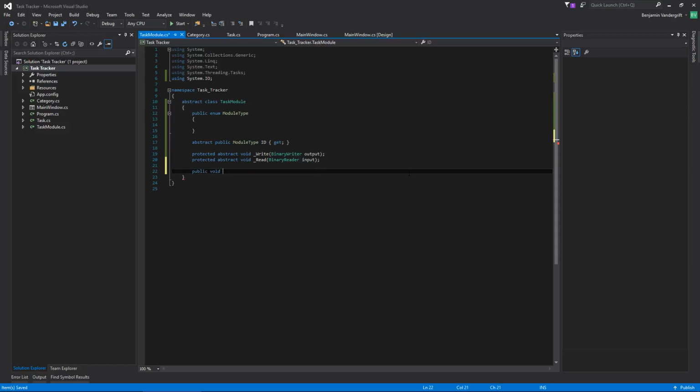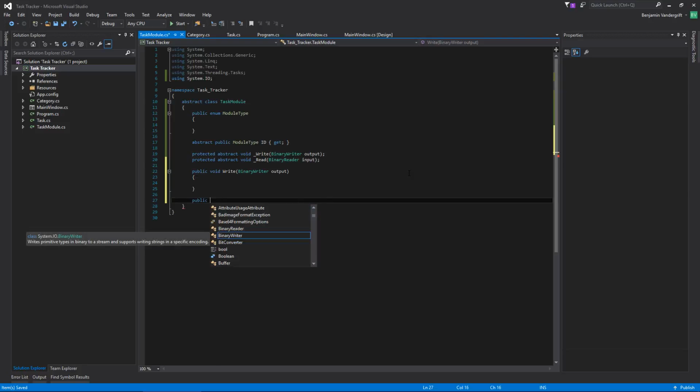So I'm going to right here make a public generic write and a public. So the way that this one's going to actually work is this one's going to return a task module. So this is going to be a static. And the reason for this is because I don't know what type this needs to be when I'm trying to read it. So I'm going to funnel the read through task module.read.